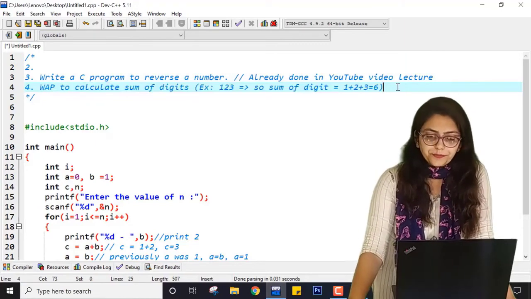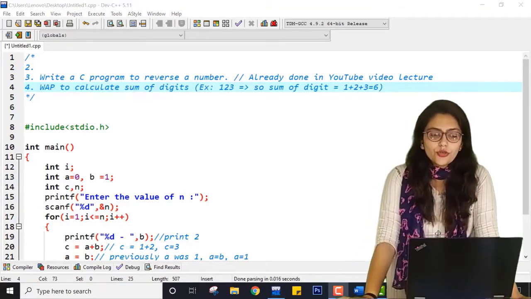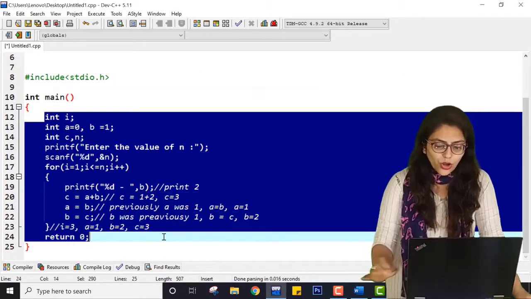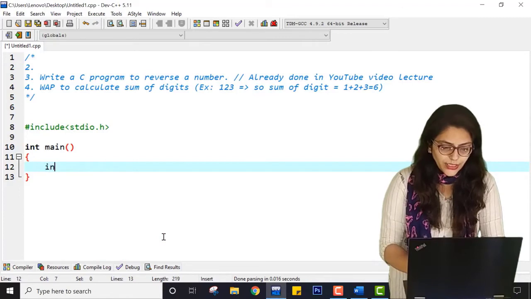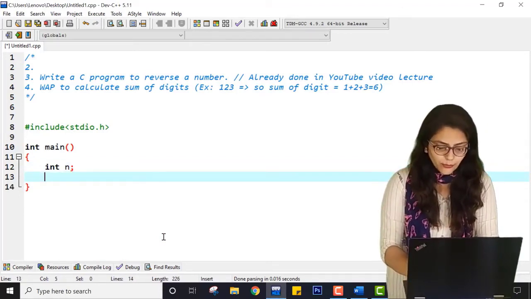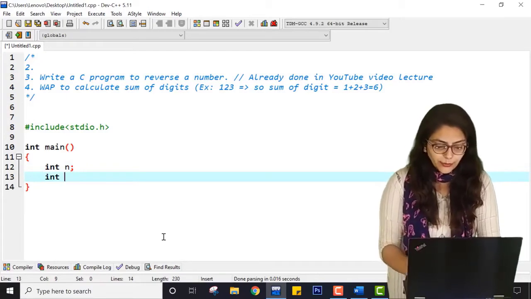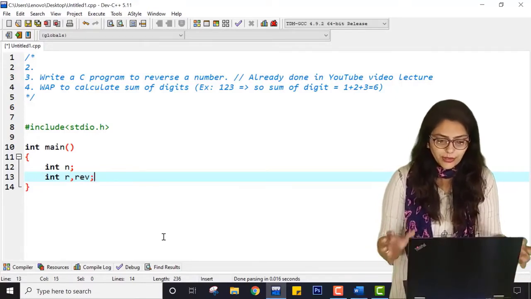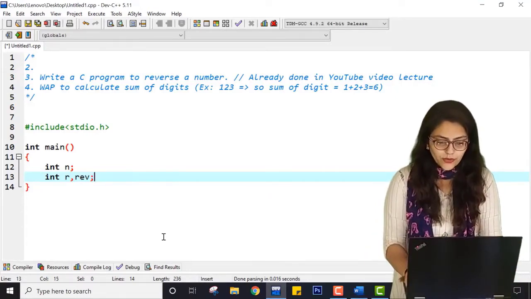So let's see that. Okay. So what exactly is the logic of reverse? Let me write the logic first. So here int n to take a number which should be reversed. Then what am I going to take? Int remainder. For remainder I am taking r, and for rev I am taking the reverse of a number, in which I am going to store the reverse of the number.